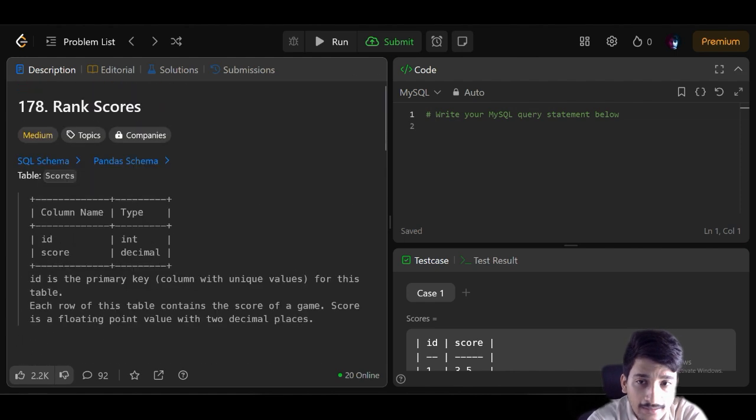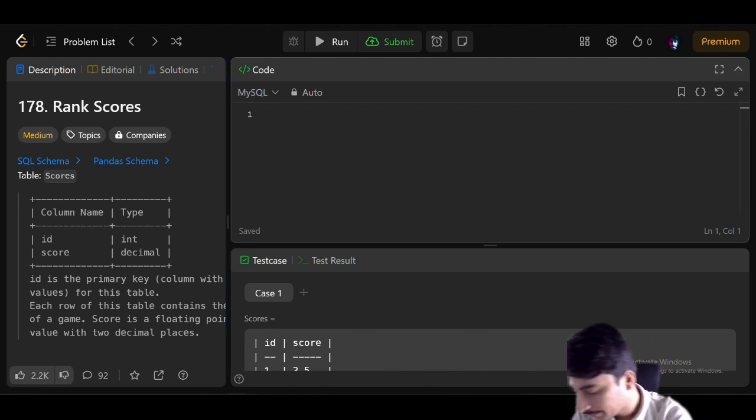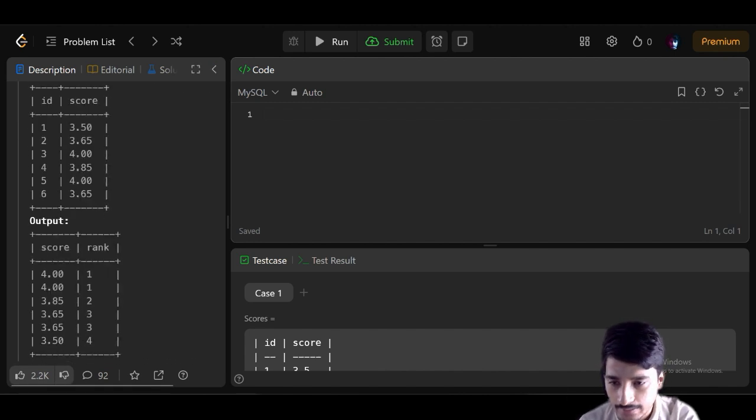And let's see how we could approach this. So we need to use dense rank and basically just use the order by descending score, and then we are good to go. So what I will do is first select what I need to select and create a ranking.